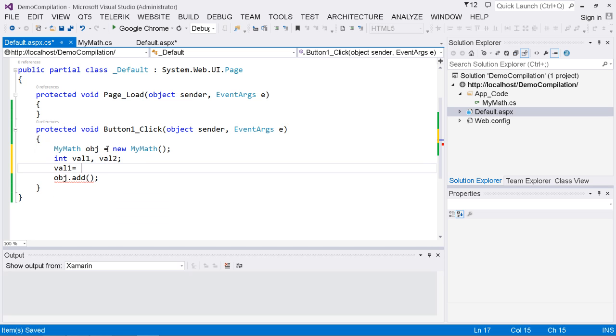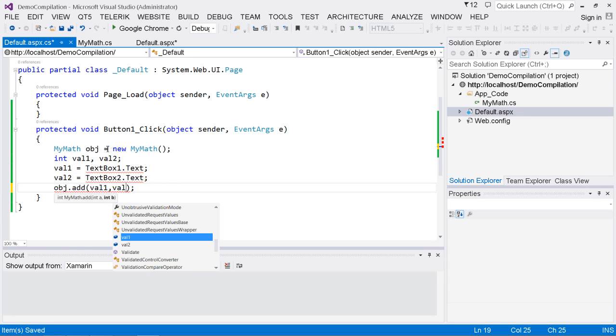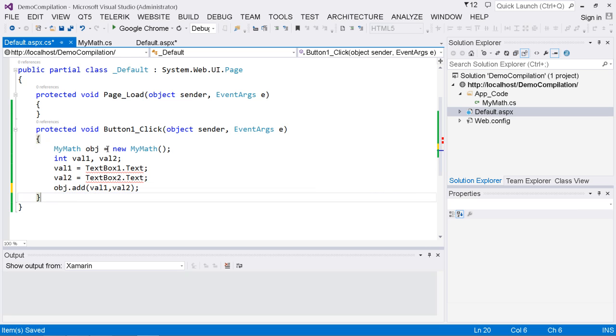We'll retrieve the value from the text box. The text box ID is TextBox1.Text, and this is TextBox2.Text. So we'll pass val1, val2 here. Since the text value is a string and the variables are integers, you have to convert them into integer using Int.Parse.